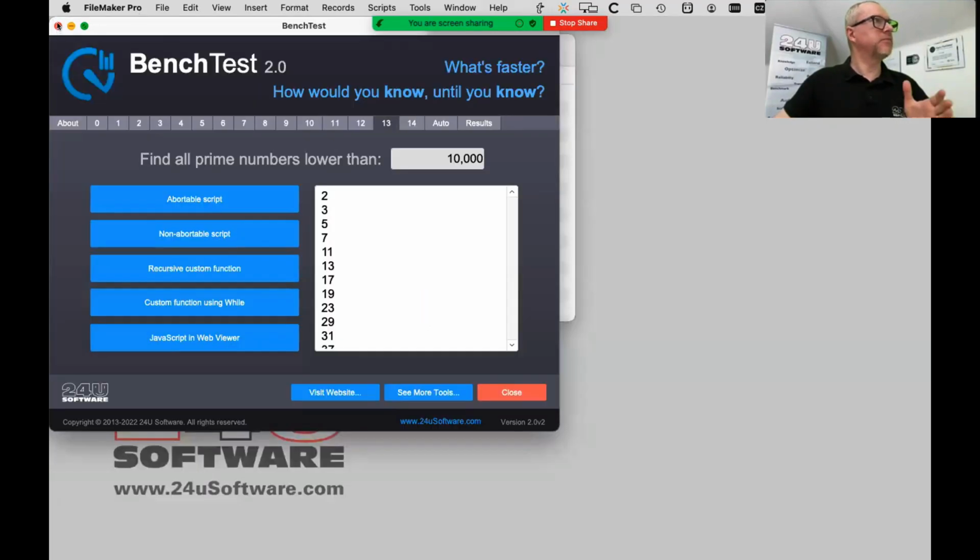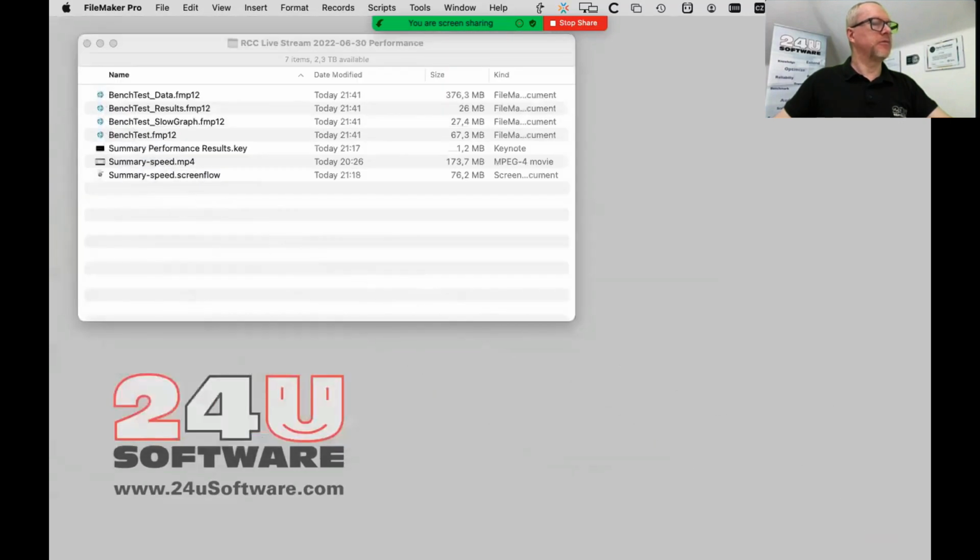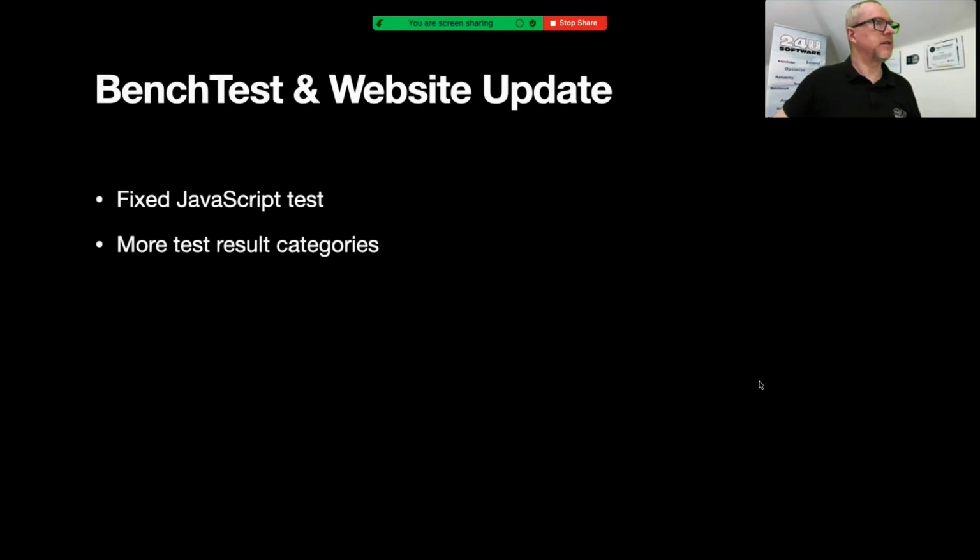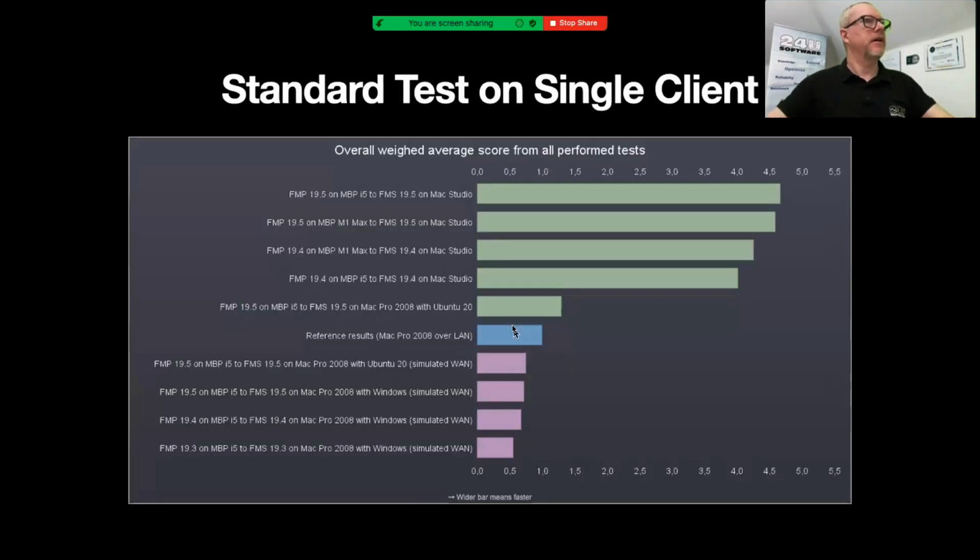So that's just a small update about bench test as our tool and the results on the web. And now the next thing is actually the results that I collected by trying FileMaker 19.5, comparing it to 19.4 on various configurations.